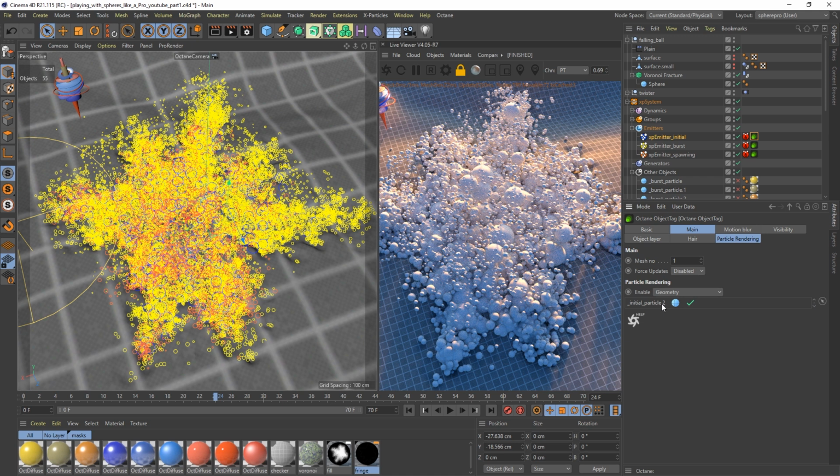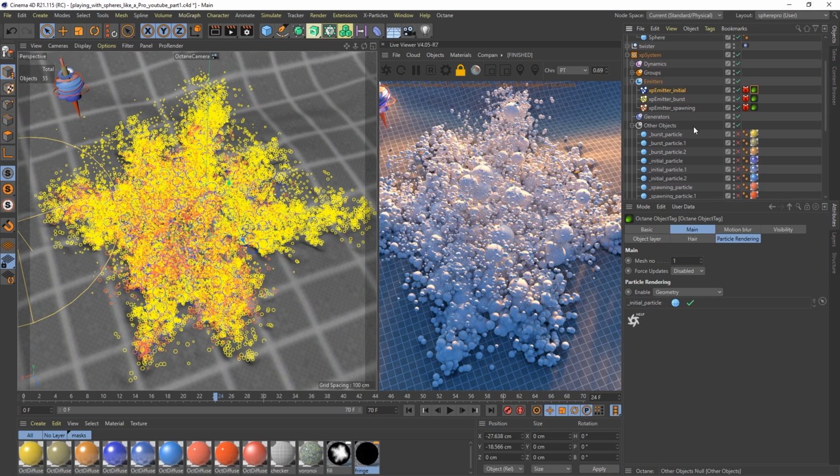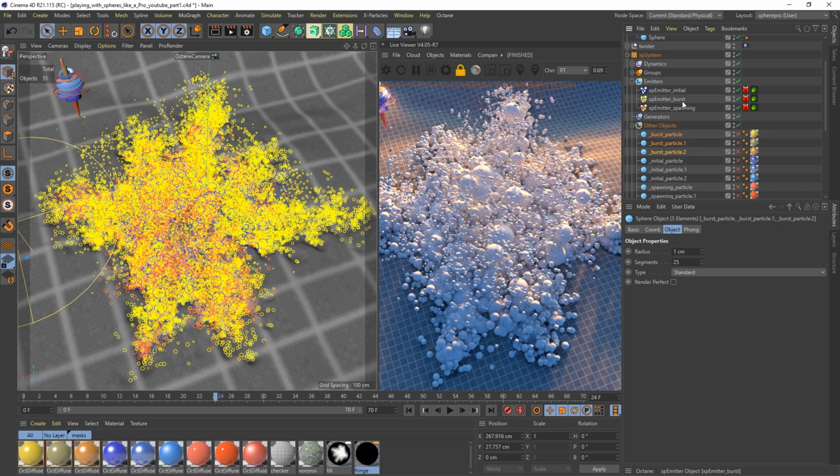So I have initial particle 2, 1, and 0. So these are these 3 particles. I call them burst, so this is quite clear where they will go. I put them here, and I think you can keep them all on a radius of 1.